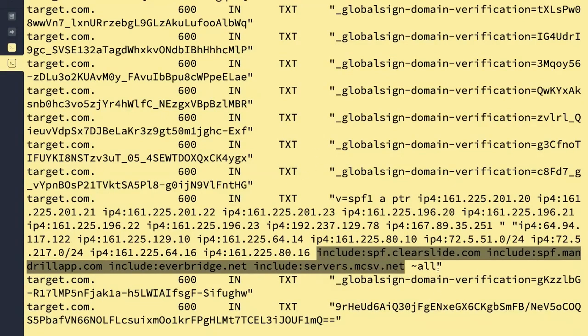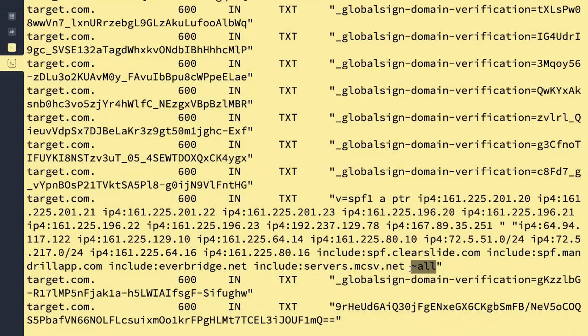But with the SPF record, there's another thing that tells me that as well, and that's right here. So the three possible outcomes that you could have here: what we see with the tilde all is a soft fail. And then we can have a hyphen all, which is a hard fail. And then we might see question mark all or question mark none. And that's exactly that. It does absolutely nothing.